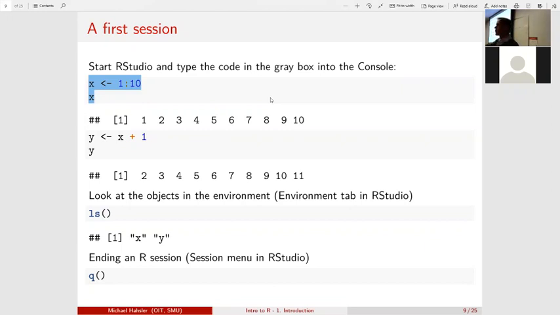It uses the colon because it only needs one character. And when they developed S, that's what they decided on. So what we do is 1 to 10 is a sequence of numbers. And I assign them the name X. That's really what it is. And later on, when I look at X, I will get the values that I assigned here.